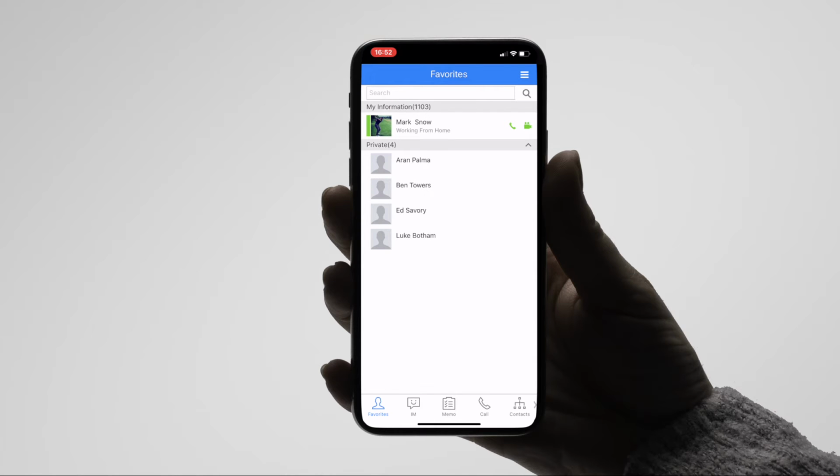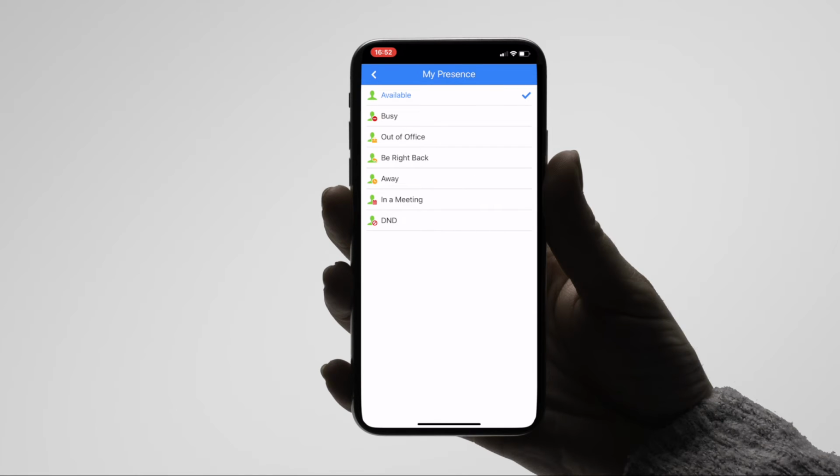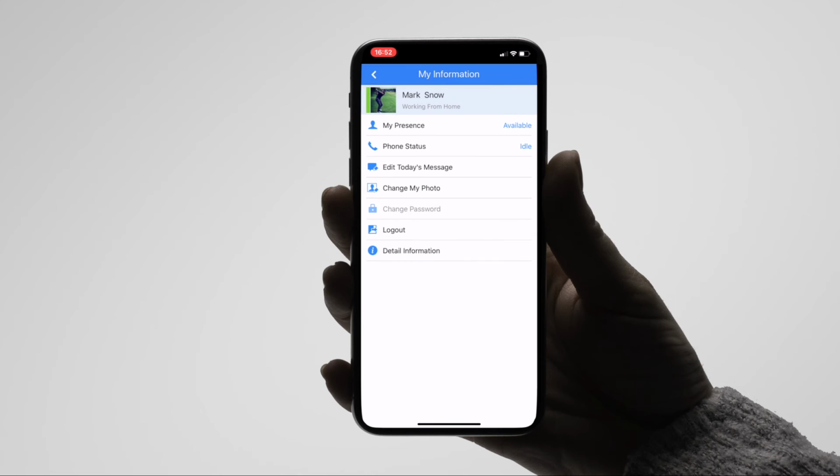To change your information, select My Information. This gives you the option to change various settings. If you wish to change your presence setting, click on the My Presence option. You can then choose from a range of statuses that allows your colleagues to see if you're unavailable for calls.